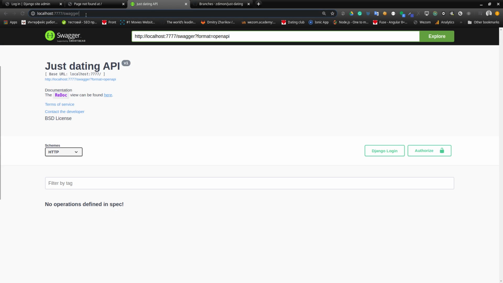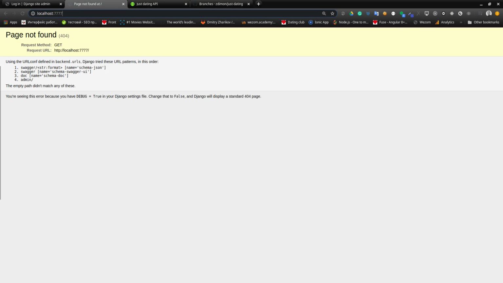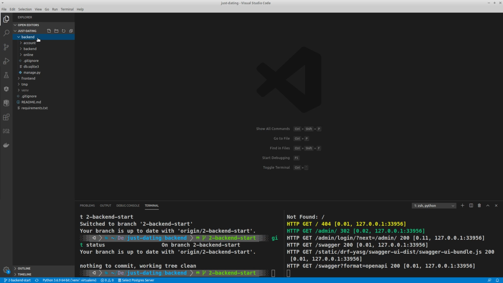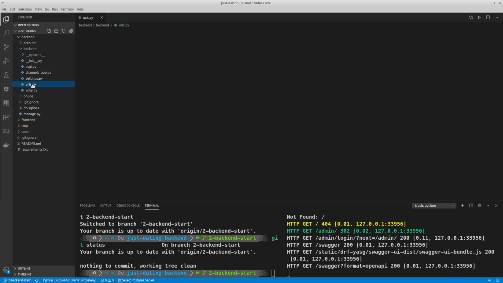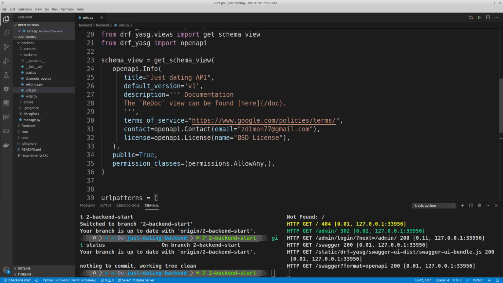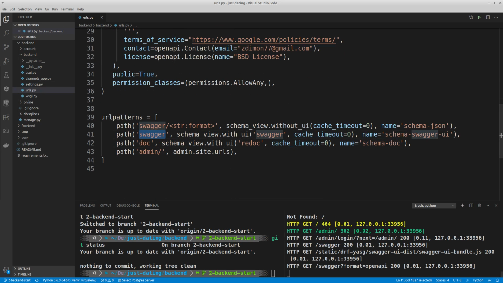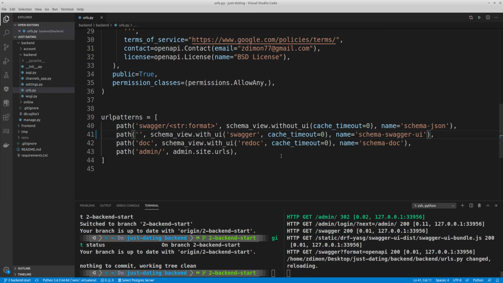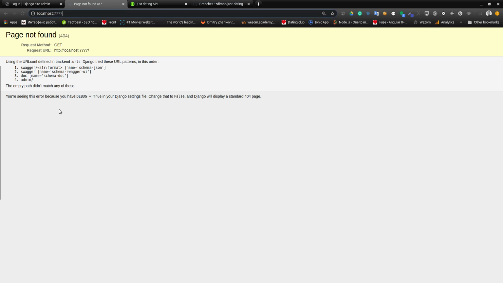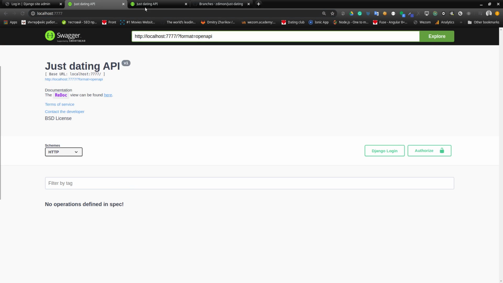Now I want to put the Swagger on the main page. How can I do it? It's very easy. I open backend and main or root URLs, root routing, and just remove swagger from the route path. Save it, refresh my page, and now I see the Swagger on my main page.